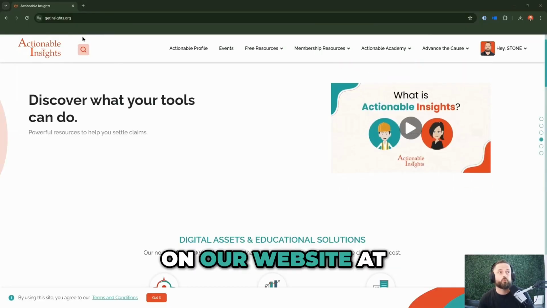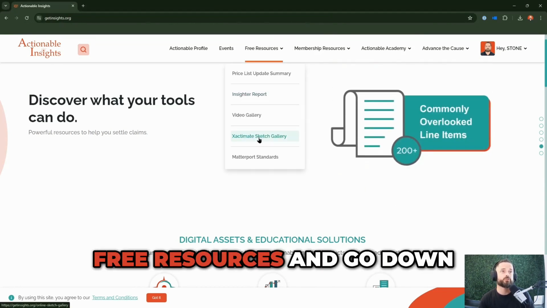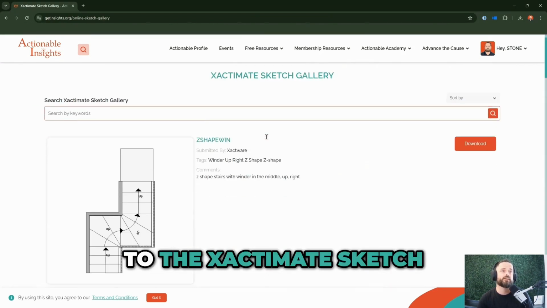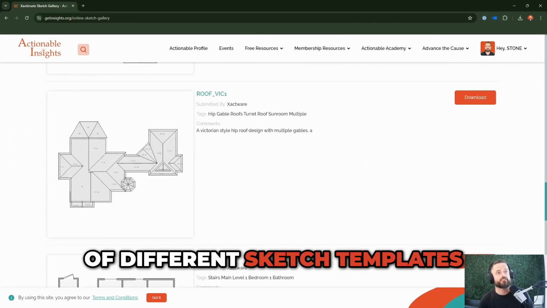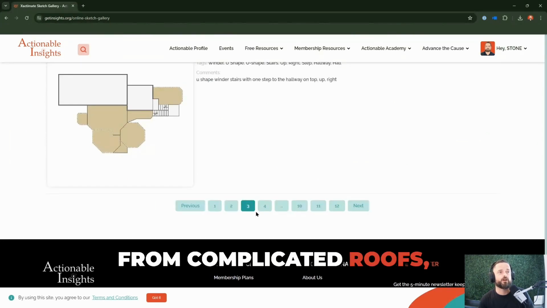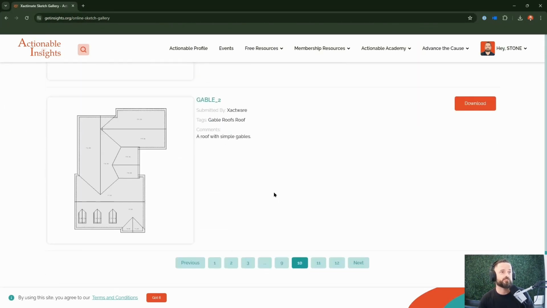You can see that I'm on our website at getinsights.org. I'm going to click on the tab at the top of the screen called Free Resources and go down to the Xactimate Sketch Gallery. Now in here you can see that we have dozens of different sketch templates ranging from complicated roofs, decks, room templates, stairs, etc.